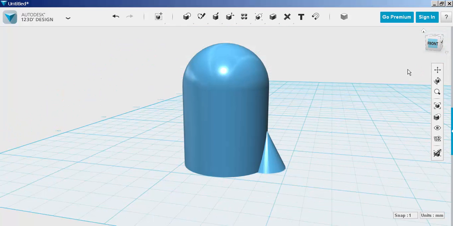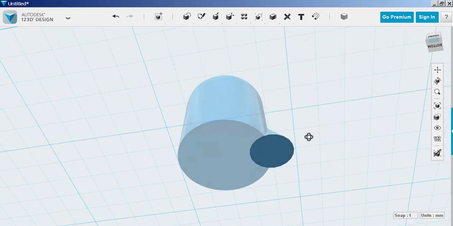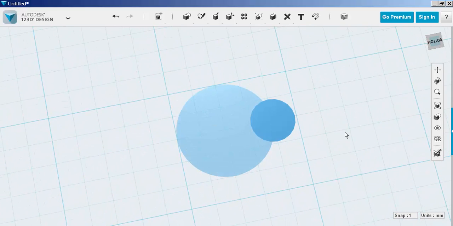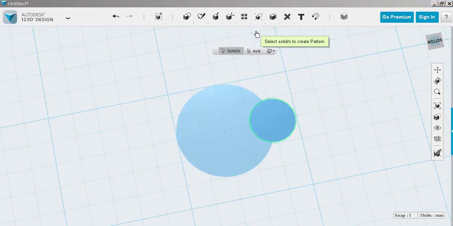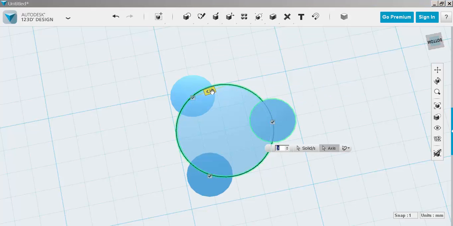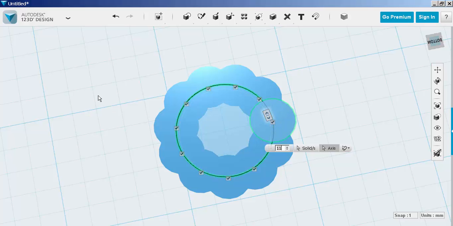Next, we're going to array the cone around the cylinder with the circular pattern tool. So select the cone, click on circular pattern, click on axes, select the cylinder, and then drag the cones around. They need to intersect, that's important.